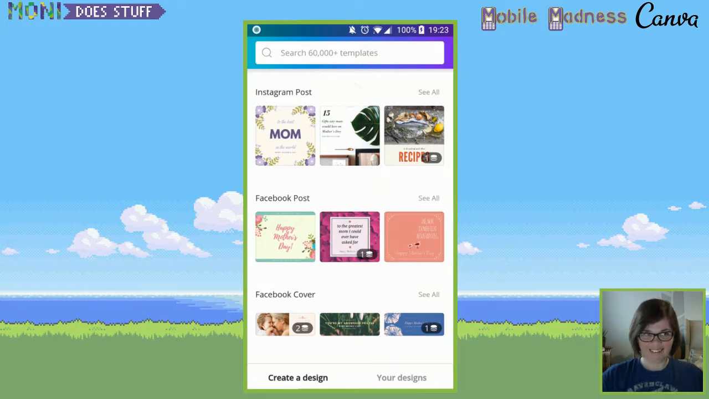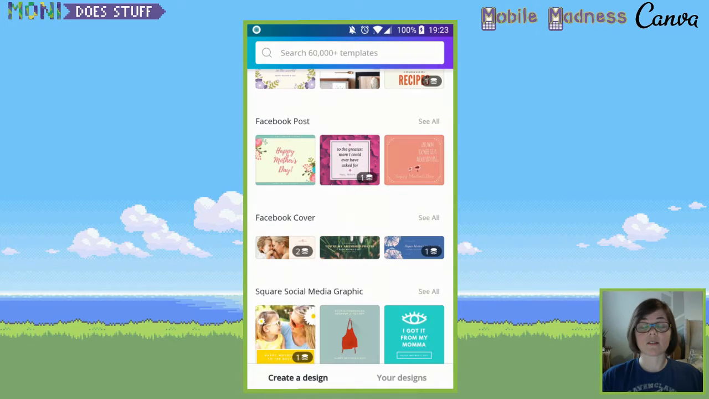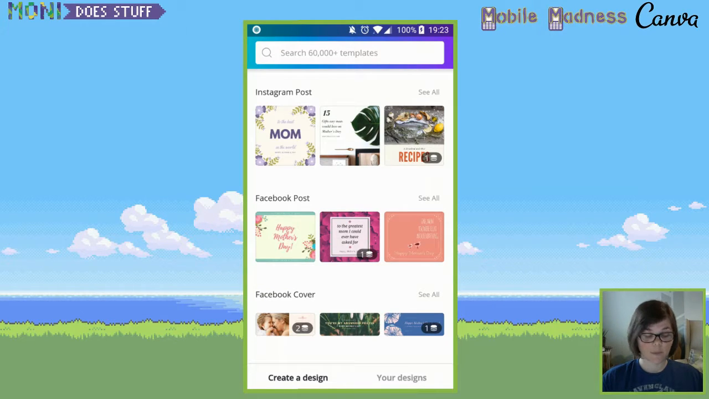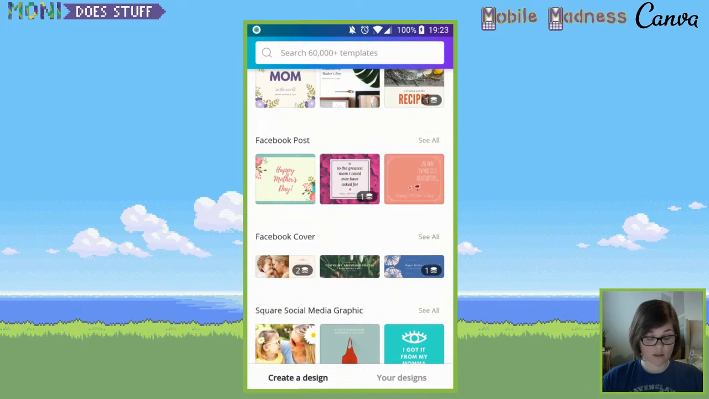So yeah, same thing as you probably already are used to when you use Canva on your desktop version, is that Canva shows you a lot of designs or a lot of different dimensions that you can use. For example, it has an Instagram post, so you can create your Instagram posts right there. You can create Facebook posts, Facebook covers, even though these look very wrong.